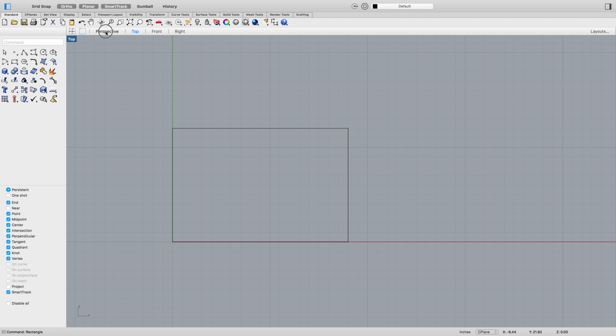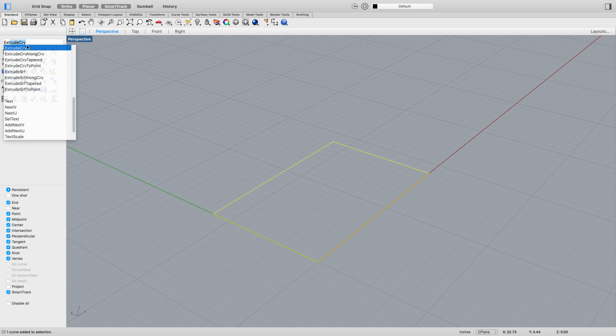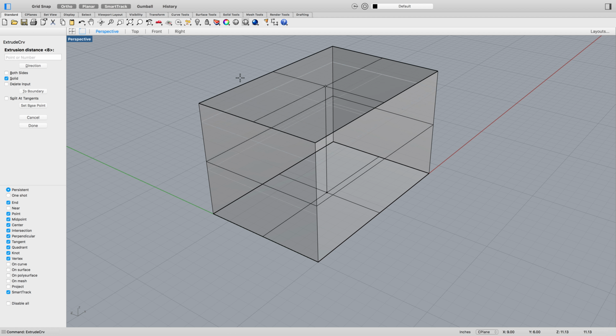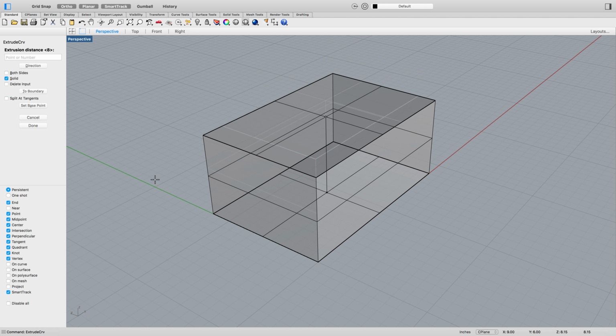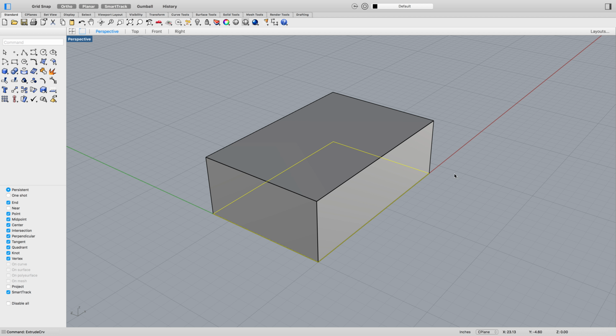So now I'm going to go into perspective so I can see it in 3-dimensional space. Click on my rectangle and type EXT for extrude, and because I used extrude curve last time, it came right up, so I hit enter. I still have my solid selected here, so it's solid. And then I go 6 for 6 inches, enter.